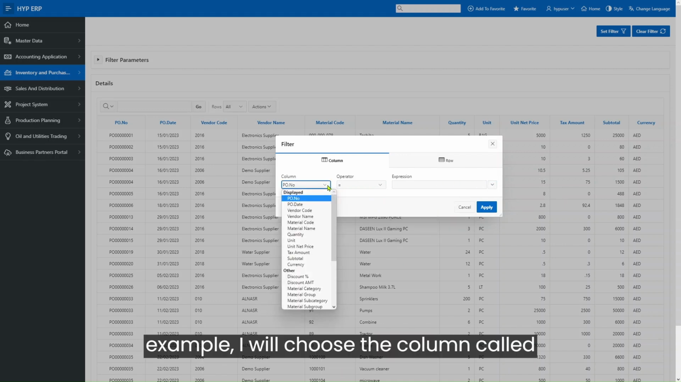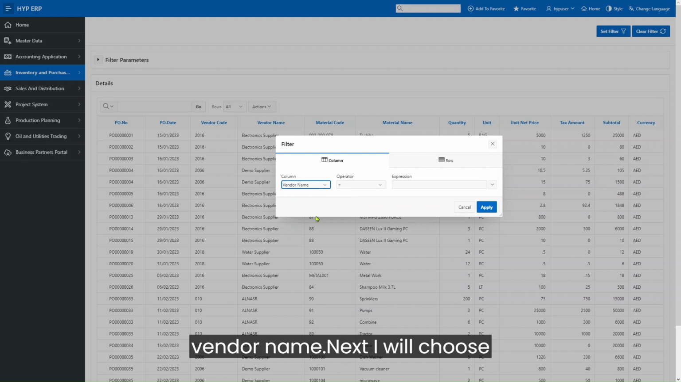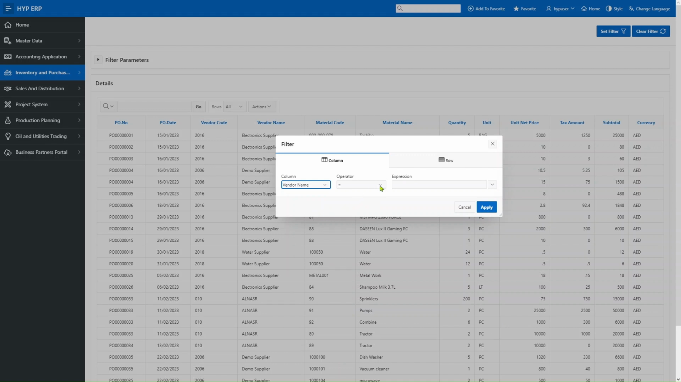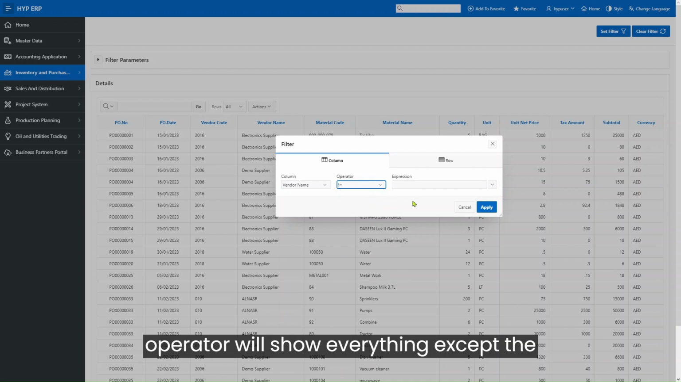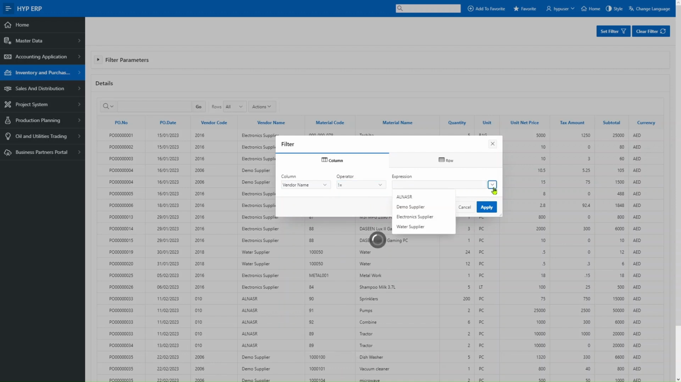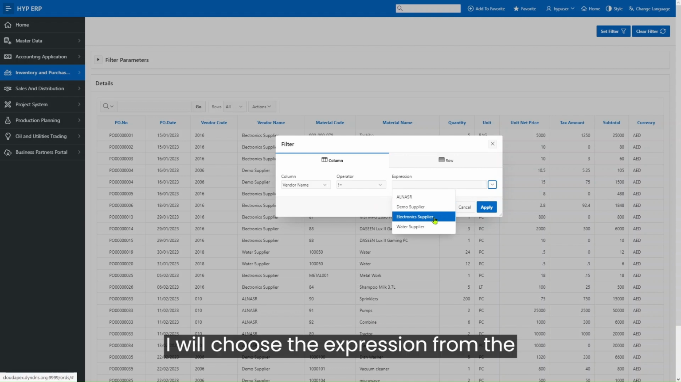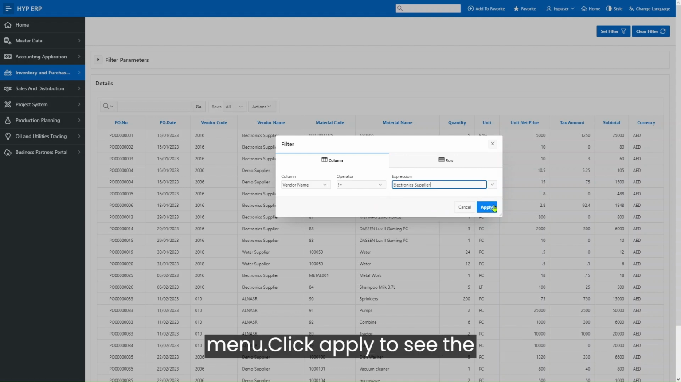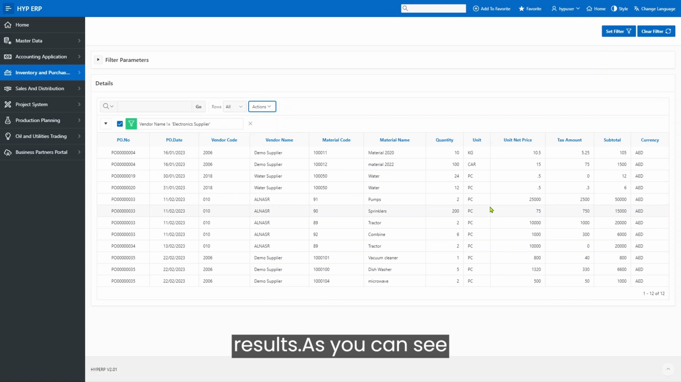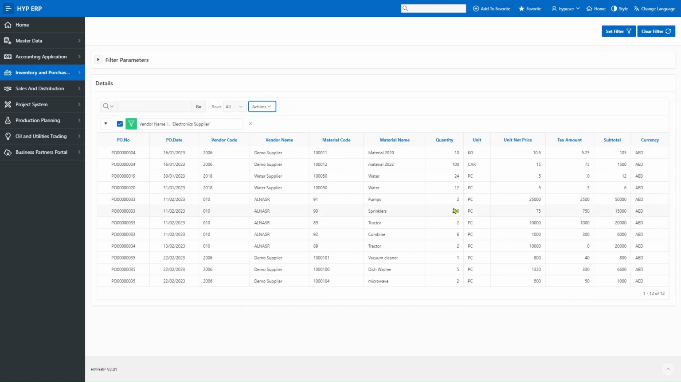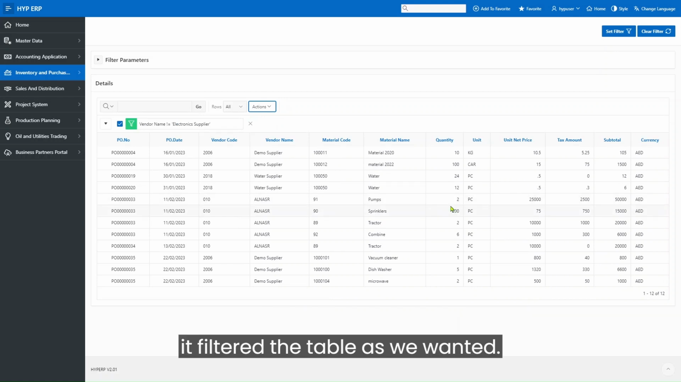For example, I will choose the column called Vendor Name. Next, I will choose the Not Equal operator. This operator will show everything except the chosen expression. Finally, I will choose the expression from the menu. Click Apply to see the results. As you can see, it filtered the table as we wanted.